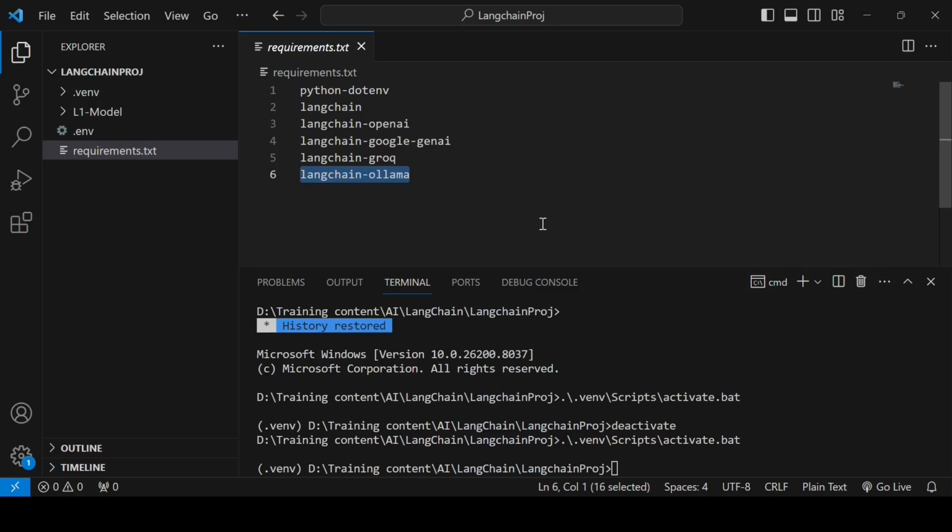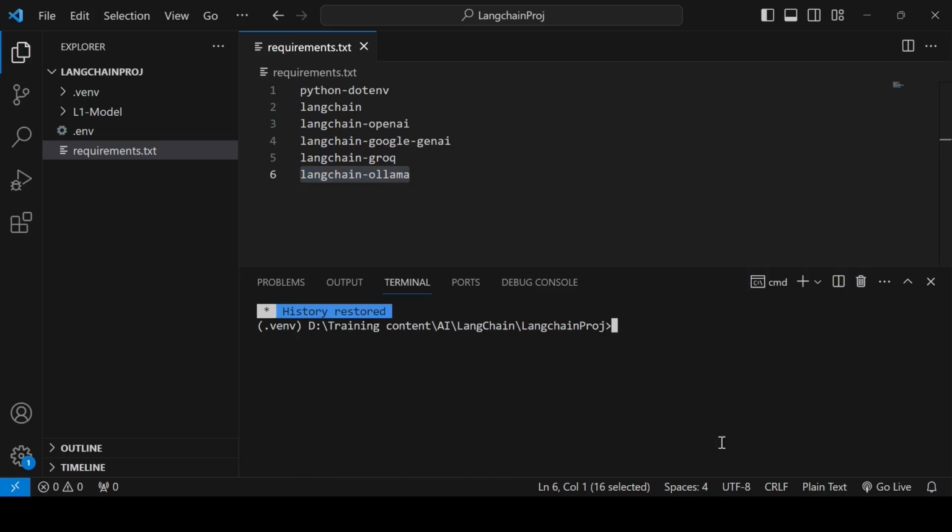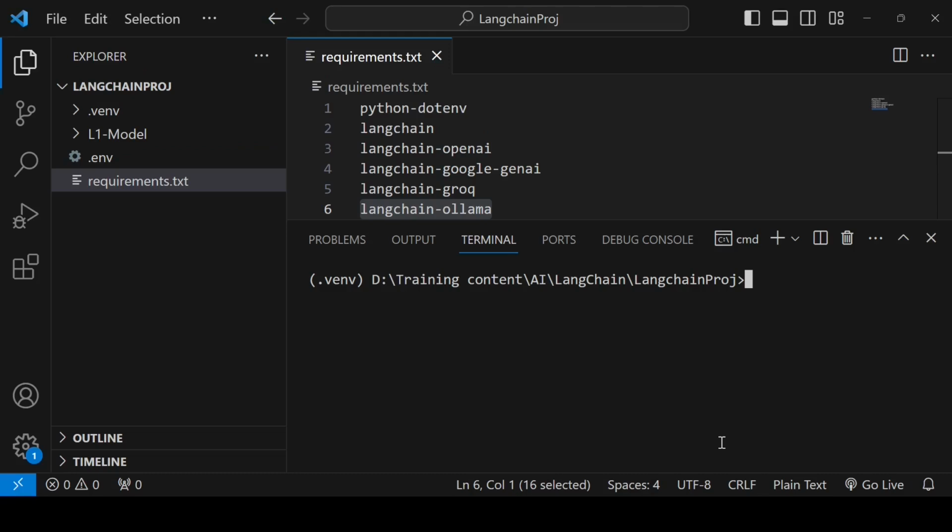So these are all the packages which you will need, and to install them you need to run this command. I'm here in the terminal. pip install -r requirements.txt. That's what you can run. Press enter and it will install all these packages.